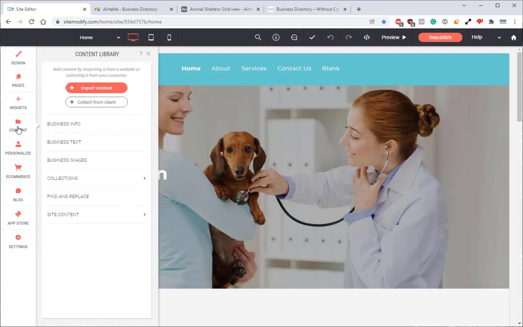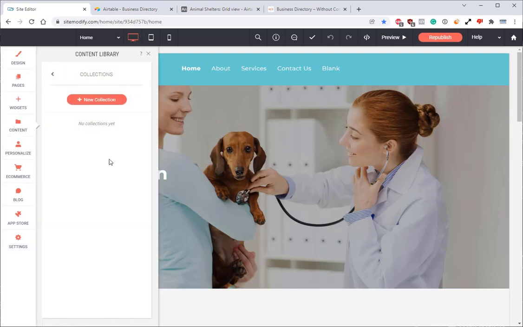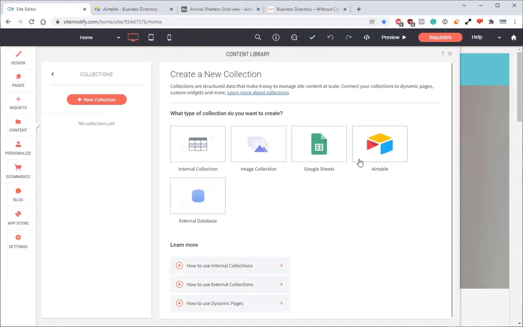Let's click the Content tab, click Collections. Next, click New Collection and select Airtable.